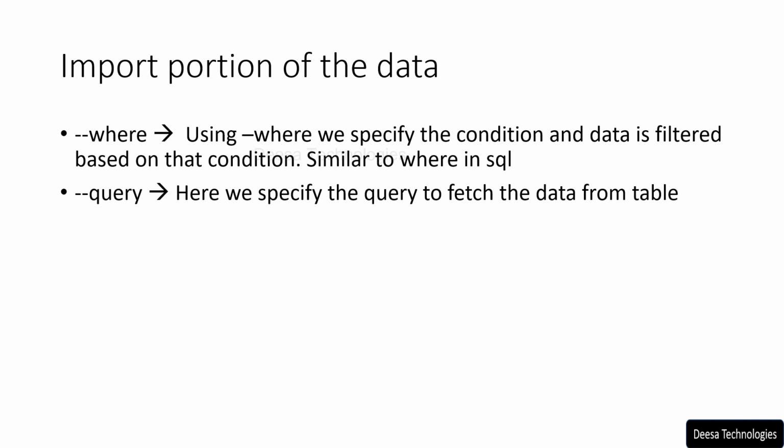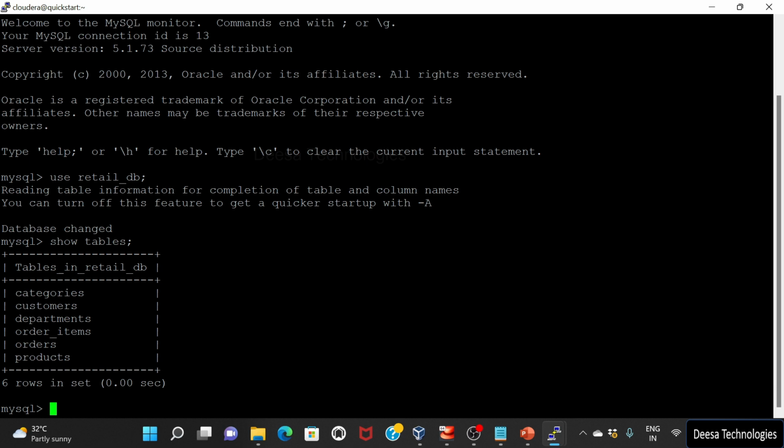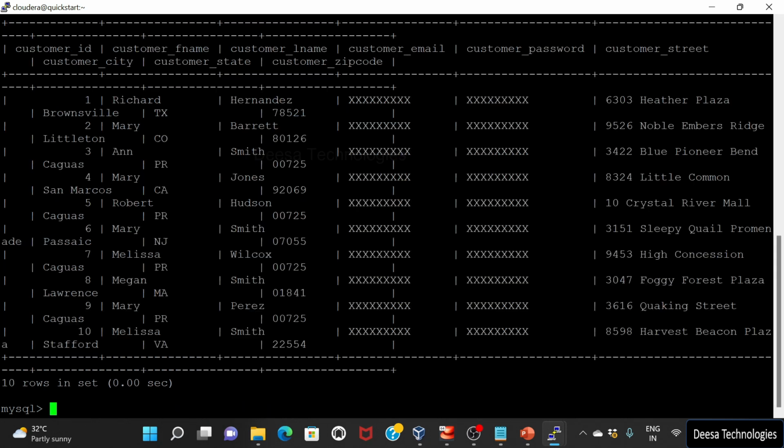So let's see this in action. So here is the MySQL database. We are in retail_db, and these are the tables that we have. Let's look at one of the tables and see how the data is. We have been using the customers table, so I'll check the customers table. I will limit the data to 10 records. Okay, so we have customer ID, customer first name, last name, email, password which is all masked, customer street, customer city, customer state, right?